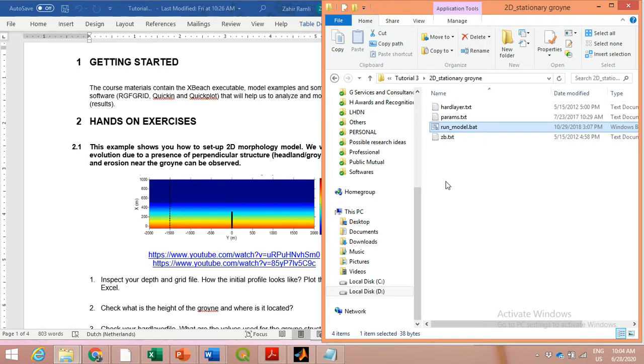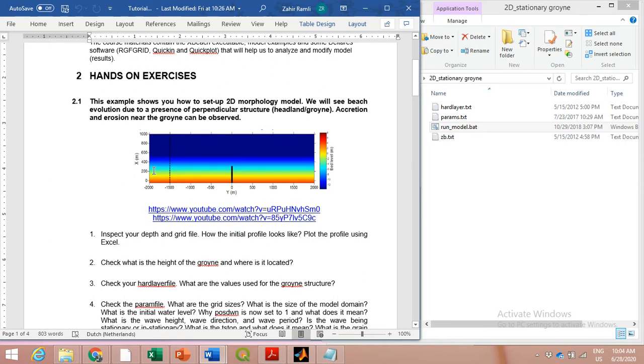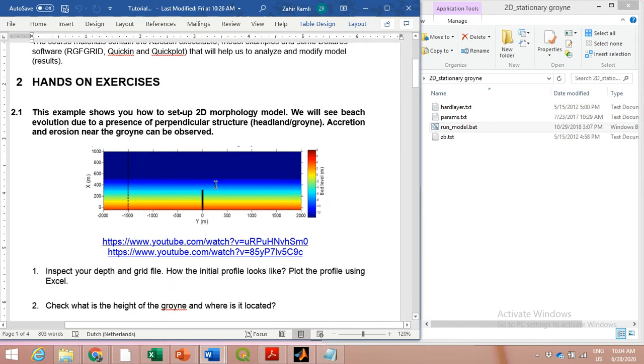Moving on to our first case. Here is our domain. You can see here is the groin part, the groin, and it's split in the middle. It is 4,000 meters on the y-axis and 1,000 meters on the x-axis, and the red color indicates the bed level, where it's high on the red and getting deeper for the blue colors.